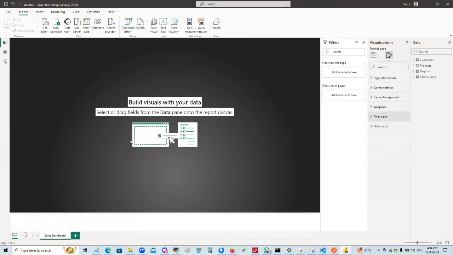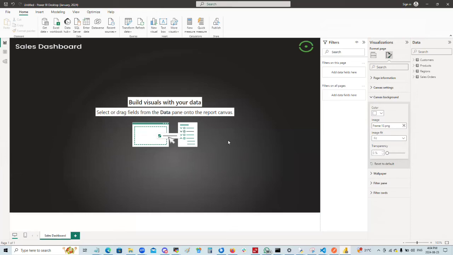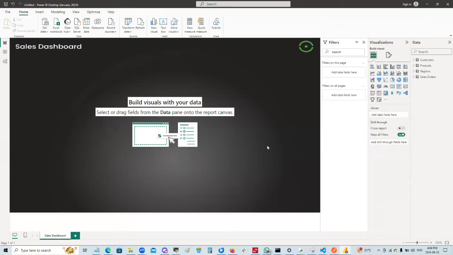Filter pin, no need of board. I didn't change this to fit. All right, I think we are good. We are good this way. All right.